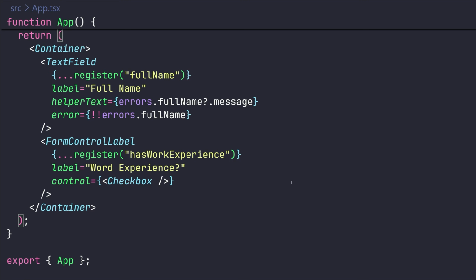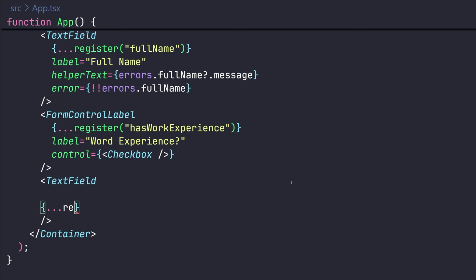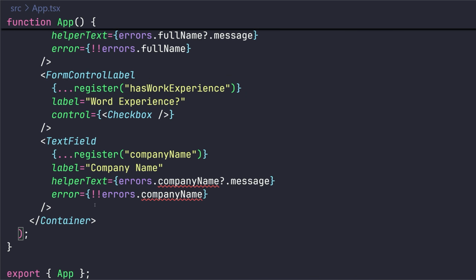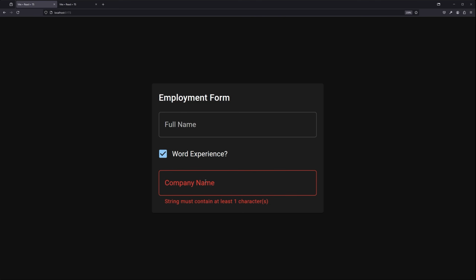To show those extra fields, I'm going to create another text field like this. Perfect, which is the same as before, and it is exactly the companyName that we just defined in our schema. Just don't pay attention to this error created by TypeScript for now. And if you head over to our application, we see that it will always appear here, and we need to toggle this text field based on the state of this work experience checkbox.